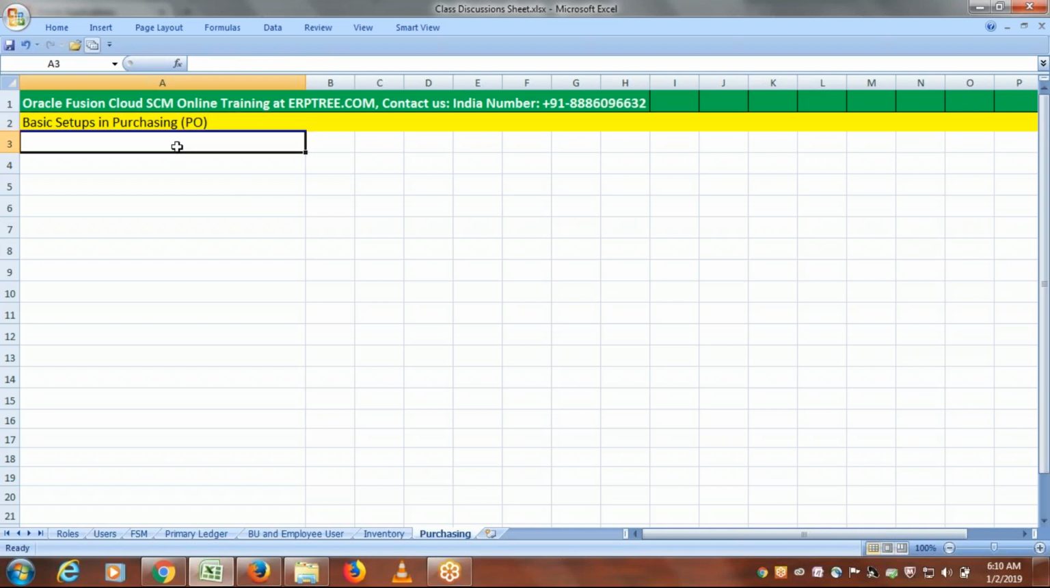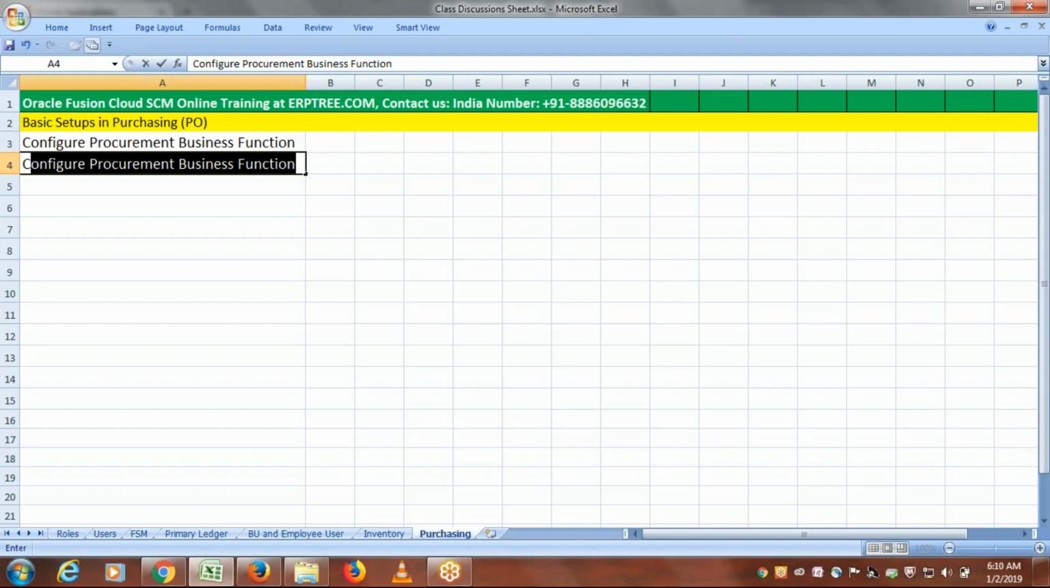First we'll go through the setup part, then we'll discuss and proceed. So to complete the purchasing configuration, first we have to configure procurement business functions. And we have to configure requisition business functions also.